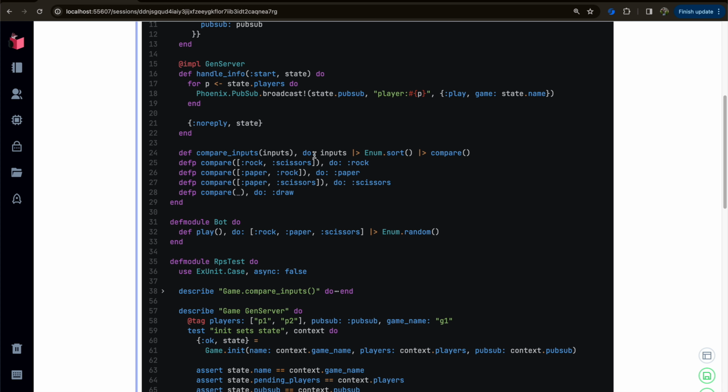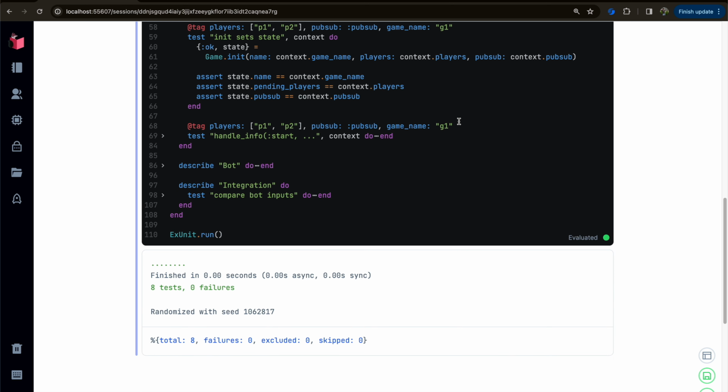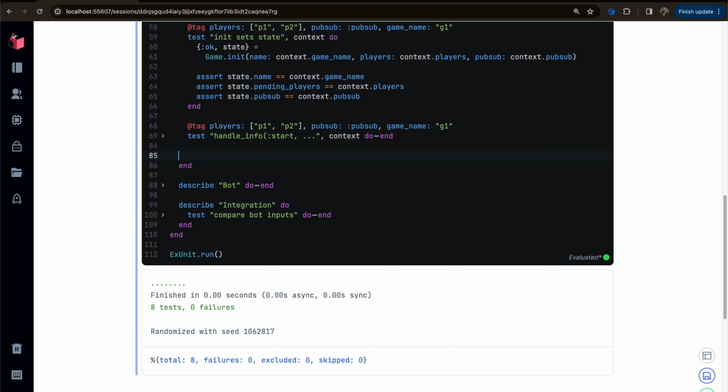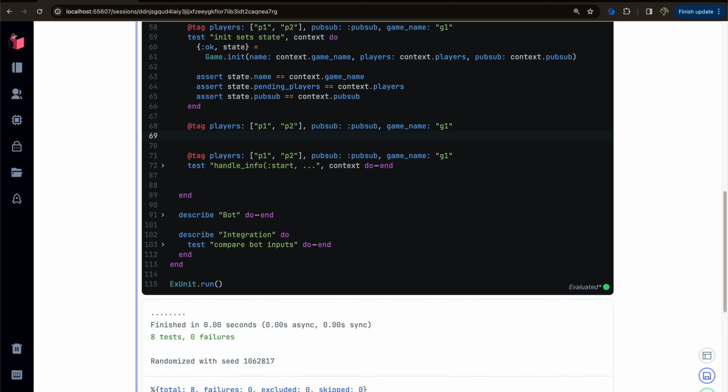So we have a handle info. When we get start message, we subscribe, and we send a message on the player channel to solicit an input. We need to make sure that actually gets called. That message gets sent during init. So let's grab those tags and put it above here, because it is part of the init tests. And say test init.